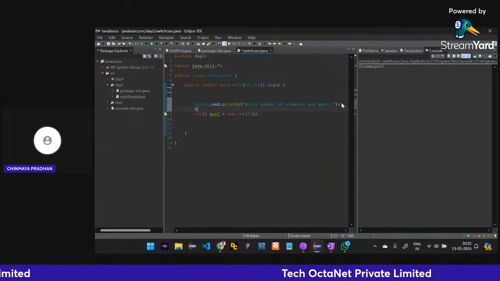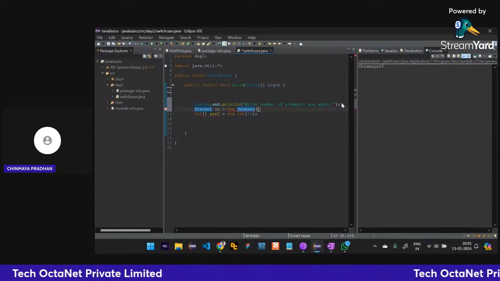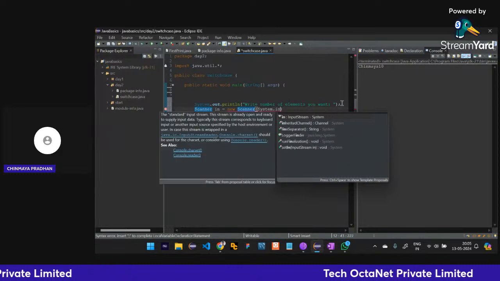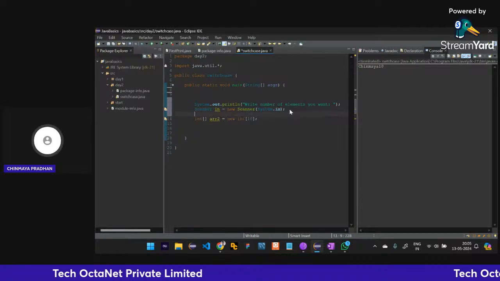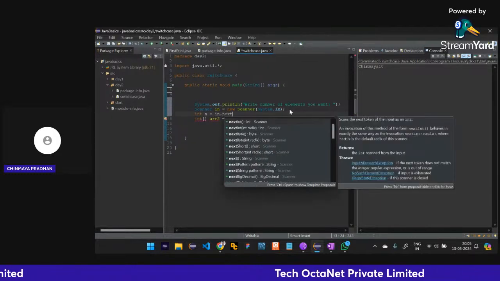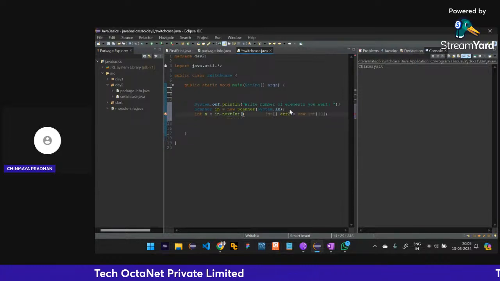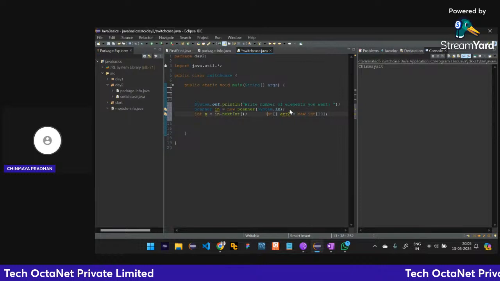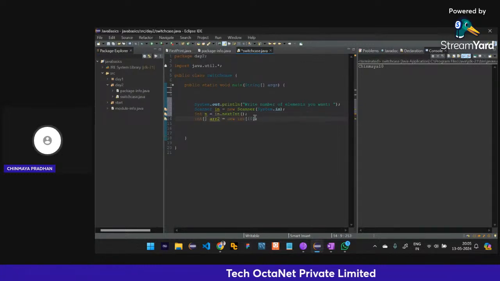Then let me use the Scanner class. Scanner in is equal to new Scanner. What Scanner does is let the user input the data. Integer n, the user inputs the data on their own. The user needs to input an integer. So the user is going to input the data, and this n, I can put here.